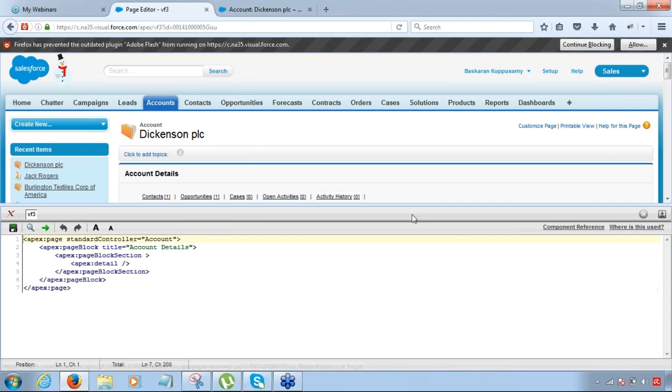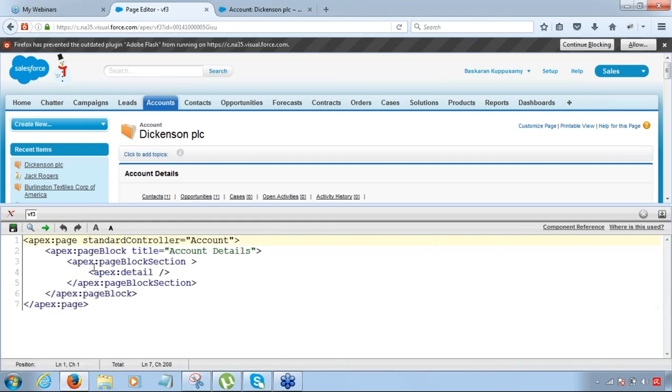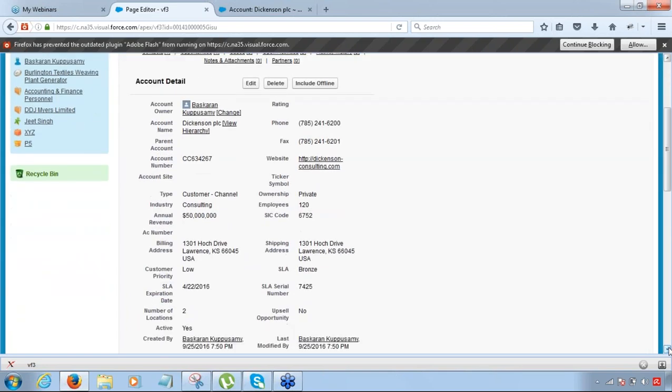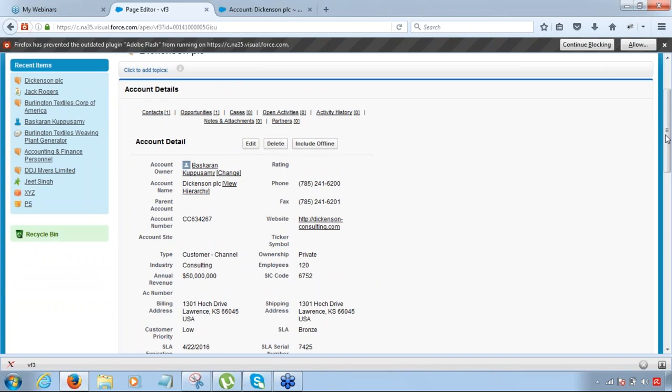Okay, so I have got the page block. Inside that page block, I have got the page block section component. Inside that, I have the detail component. All right. Now look at the page. You would notice because I put it inside the page block section, the entire detail component data has come only in half of the section. You see this? The entire data is on the left hand side, there's nothing on the right hand side.